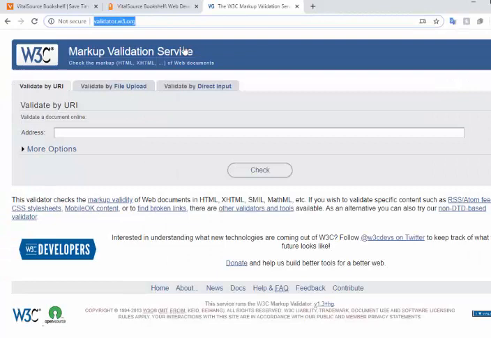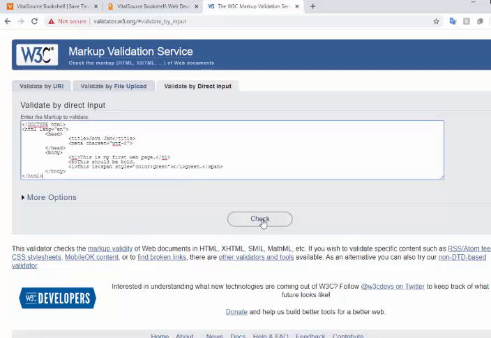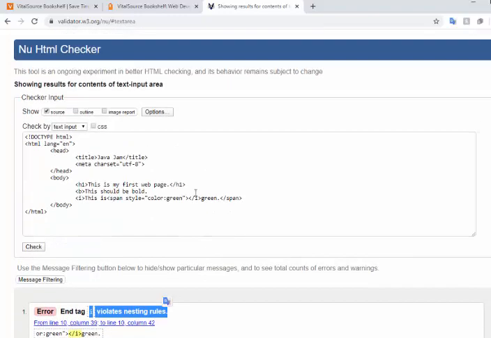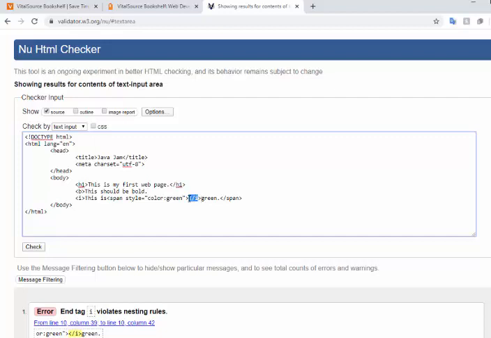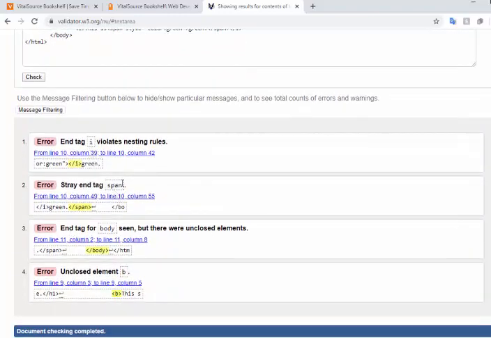And I am here at this validator website, and you have 3 tabs here. I like to go to direct input and simply paste my source code right in here. This is exactly what I just had, and then click the check button. And you will see that the validator is letting me know there's a problem with it. In fact, it says it violates the nesting rules. So I know I'm going to have to move this over. Okay, and then the span is the same error.